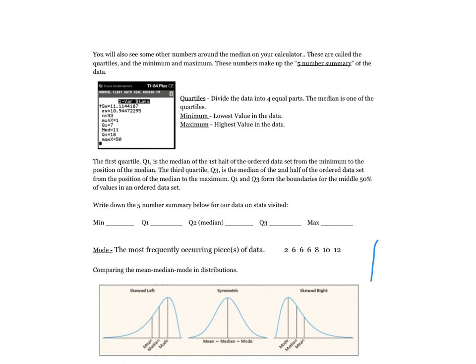Now, I wanted to mention this. When we were in that one variable stats part of your calculator, we mentioned that if you page down, you could find what's called the 5-number summary, okay? The 5-number summary are the quartiles, which divide the data into 4 equal parts, okay?